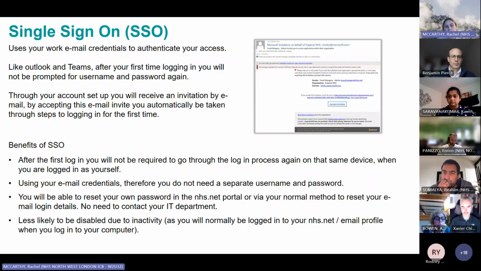The first time that you are given access, you receive an invite that looks like this email here, and the user has to click accept invite. And when they've done that, there will be a step-by-step process, like a wizard, that will take you through how to log in. And it will ask you for your email address, put in your credentials. Once you've done it the first time, you won't need to do it again.